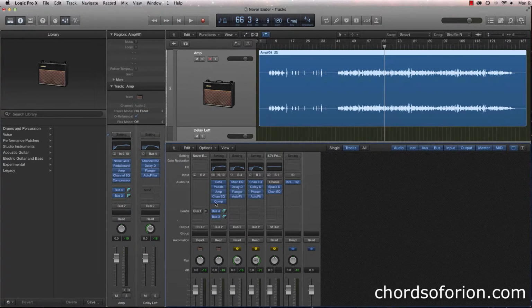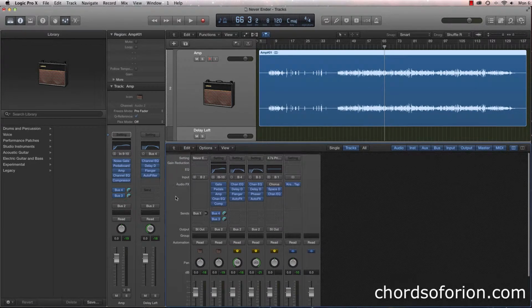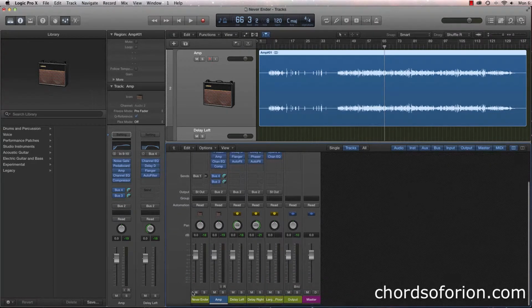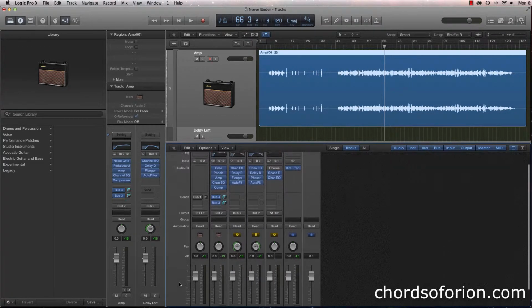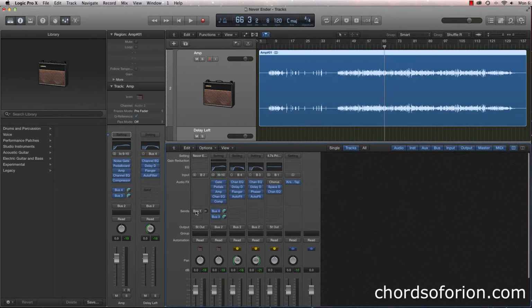And this time, instead of the buses occurring off of the amp, we're actually sending the entire track stack to this reverb. So if you look here on the left-hand side under Never Ender, you'll see that it's assigned to bus 1, which is indeed the reverb, and it's turned off right now. Let me go ahead and turn it on.